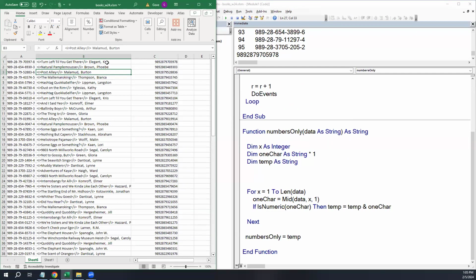So let's move on to the next part. The next part here, what I'd like to do is get rid of the tags, like the HTML tags that are in this. So if it's a tag, I just want to get rid of it.